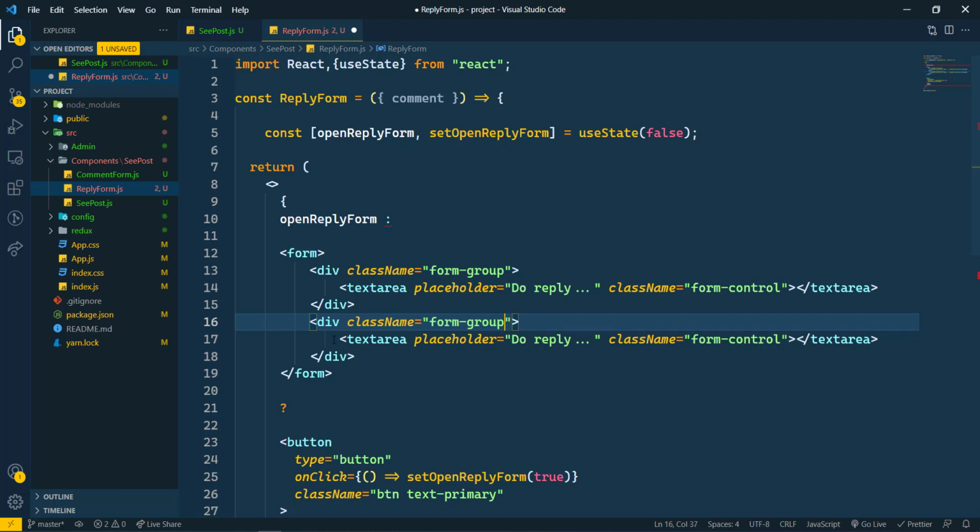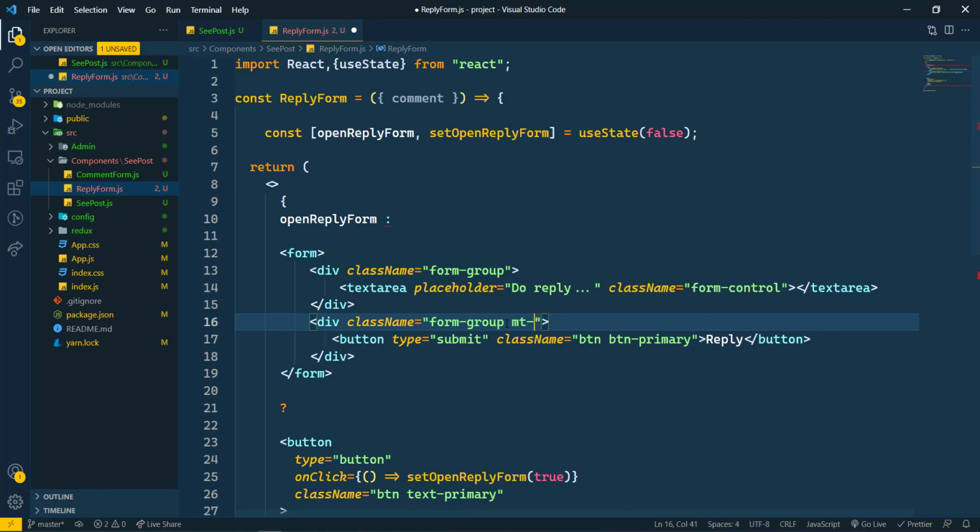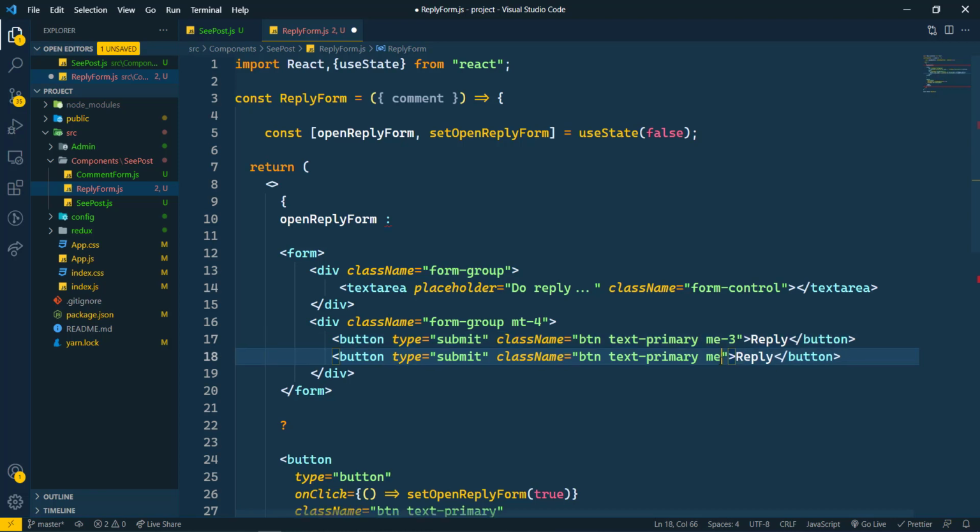I'm going to copy and paste this, and here I don't have to use d-flex, we are just going to use two buttons here. The first button will have the type of submit, and its class name will be btn btn-primary, and here I'm going to write reply. Instead of this I'm going to write text-primary here, and it is the reply button, and then here we need margin and 2 3.